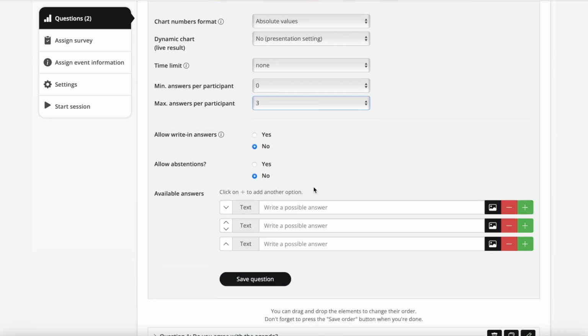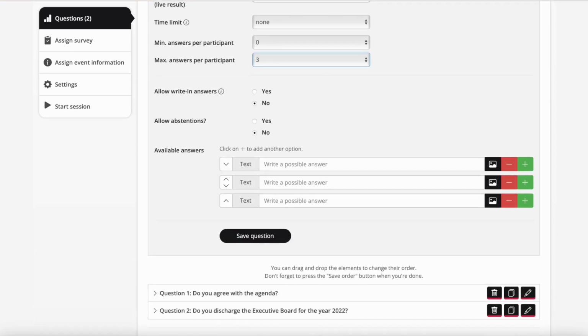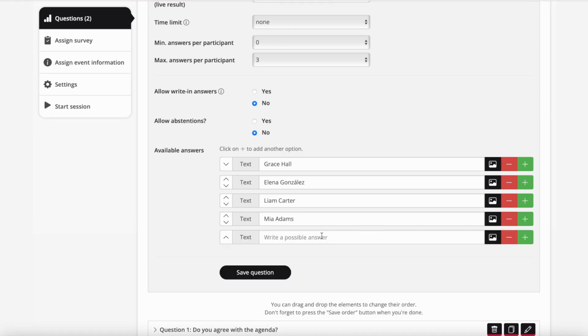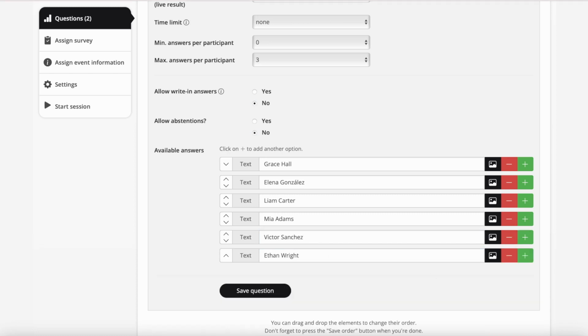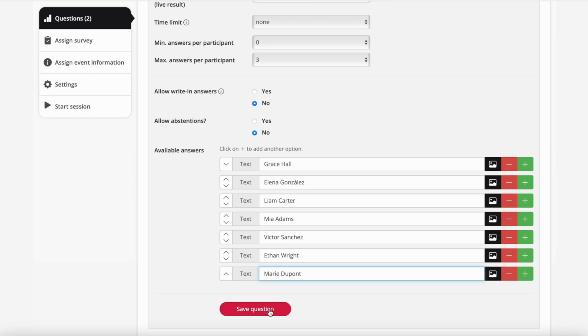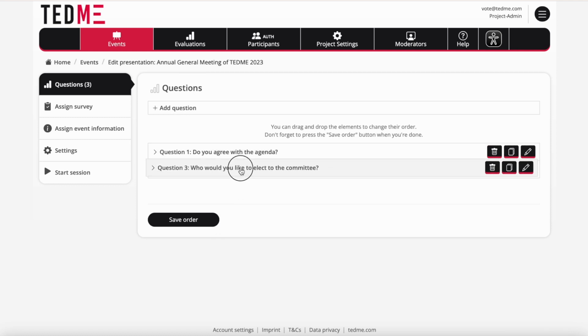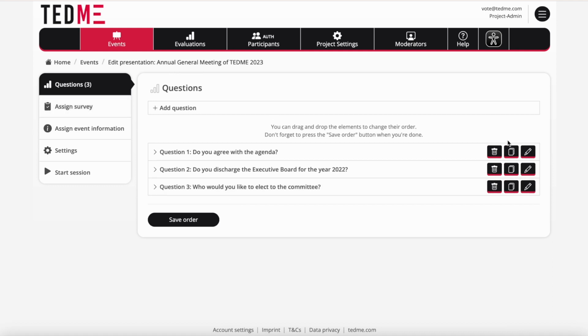We now add the people who are available to vote here. Grace Hall, Elena Gonzalez, Liam Carter, Mia Adams, Victor Sanchez, Ethan Wright, and Marie Dupont. After that, we save the question. We have now created our ballot questions so far. You can add more questions at any time, swap the order, and you can always edit and change the question again with the Edit button.